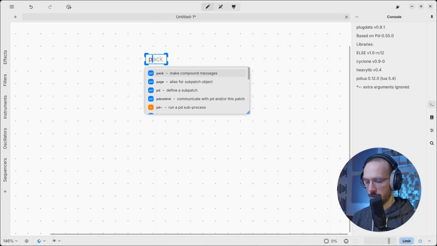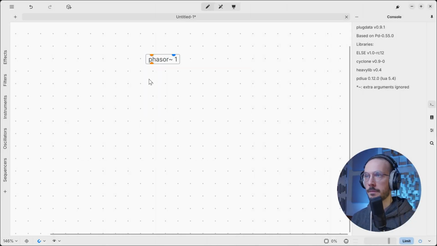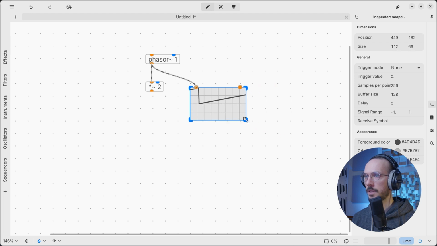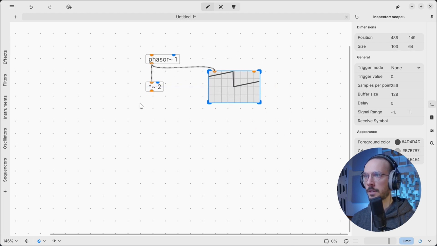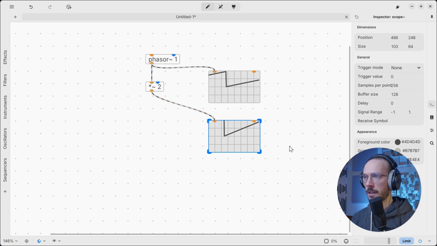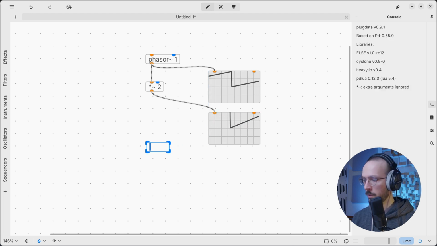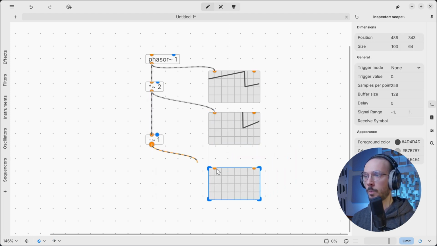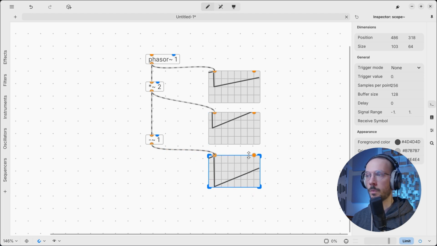To do so, we need to take the phasor~ output and multiply it by 2, so the absolute range is 2, and we can use a scope to visualize all stages. So here we have our unipolar phasor~. Down here, the phasor~ going from 0 up to 2, and as we can see, it's going above the upper limit, which is set to 1. So we need to subtract 1. In this way, we bring down the waveform in the range minus 1 to 1. And here we have a bipolar sawtooth wave.